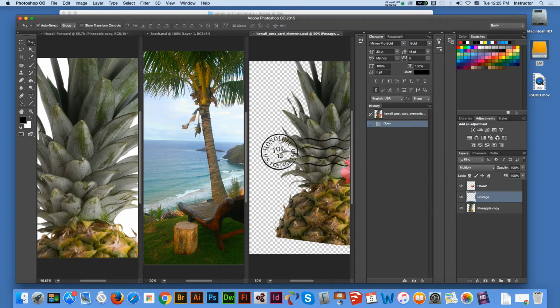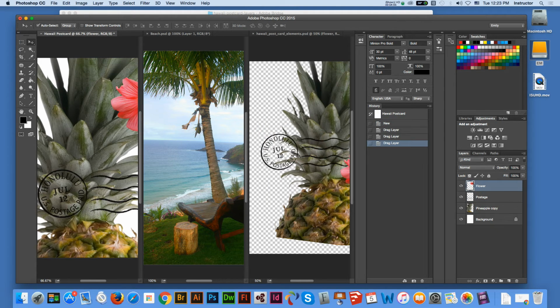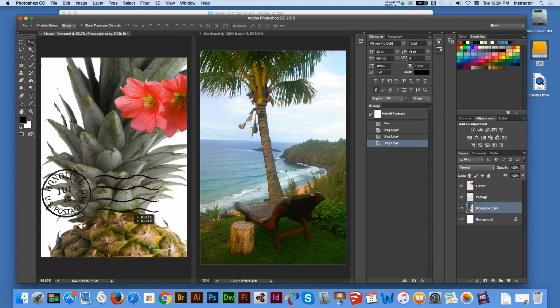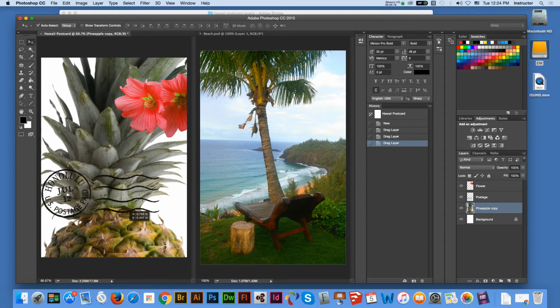Right now I want this postage. Just drag and put it here. Then I need a flower. Drag and put it here. Now I don't need this. I just close. Here I need to reposition this pineapple. Feel this is better.